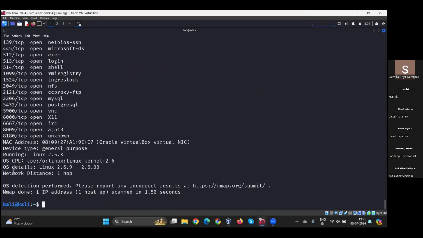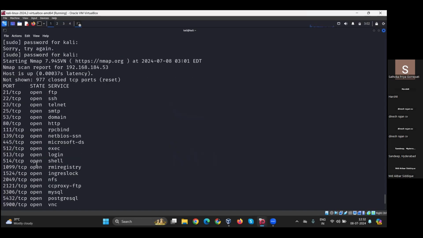So the nmap scan has started. Here is the OS detection performed. And here you can see it is running a 2.6 version, somewhere between 2.6.9 and 2.6.33. The distance is one hop because it is a nearby system. A hop is nothing but an access point between you and your target system, showing how many hops of distance there are. So like this you can find the operating systems.